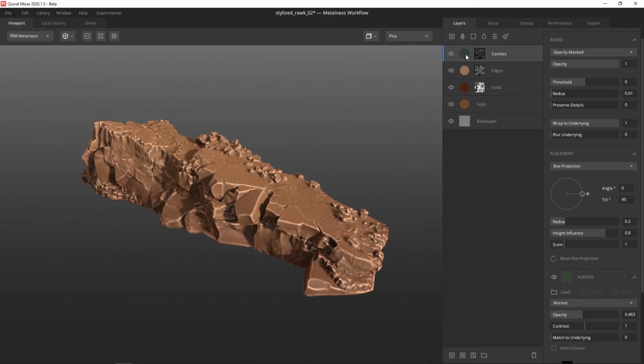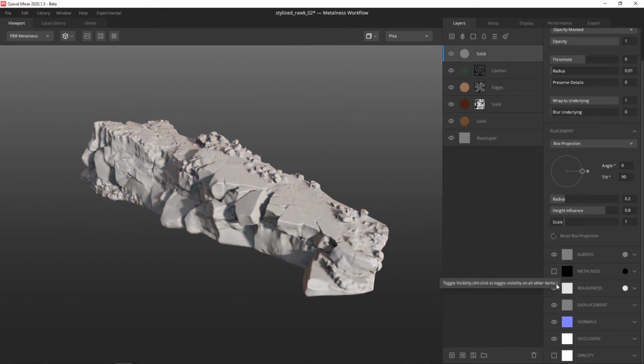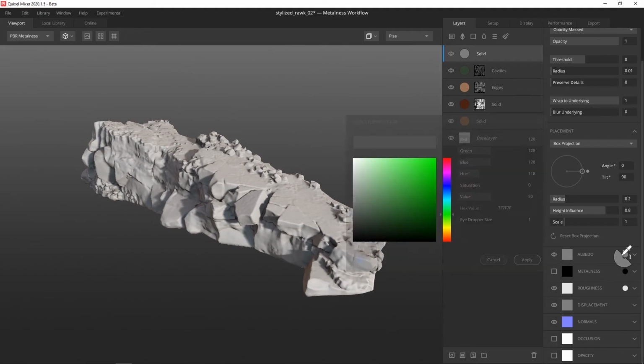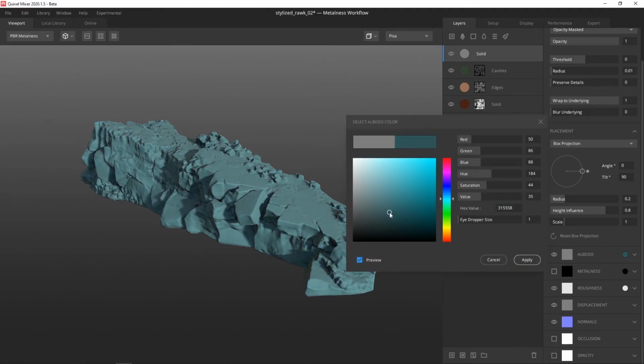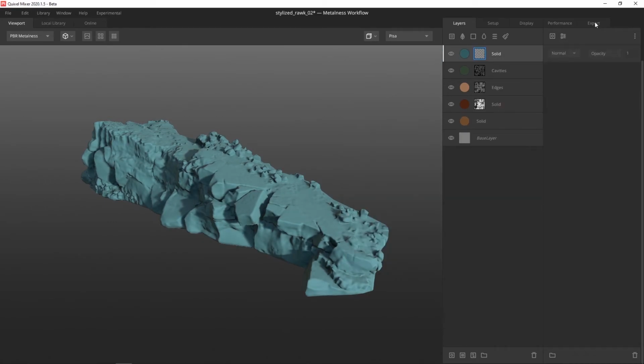So what we'll do here to start is just add in another solid layer. And I'm only going to be working with maybe the albedo, the roughness, displacement, normals. I don't need occlusion or anything like that. And I want to bring this into maybe a desaturated kind of blue here. But what we're going to do is now add in a mask stack, and we're going to do a couple different things that will bring us to exactly the look that we're going for.